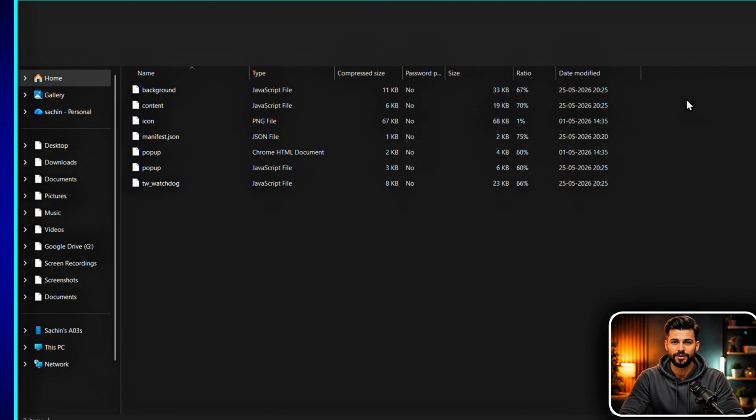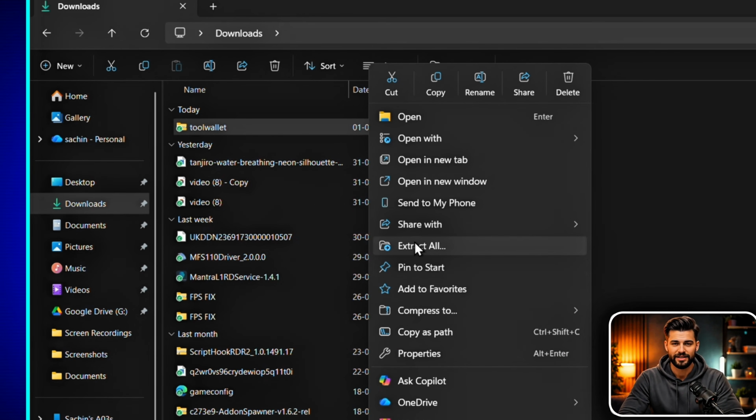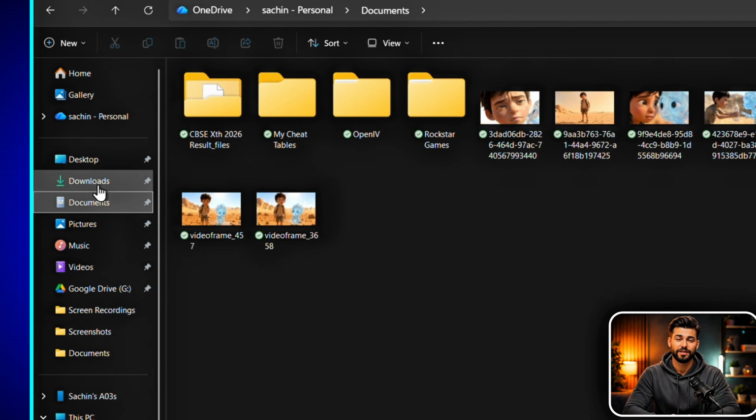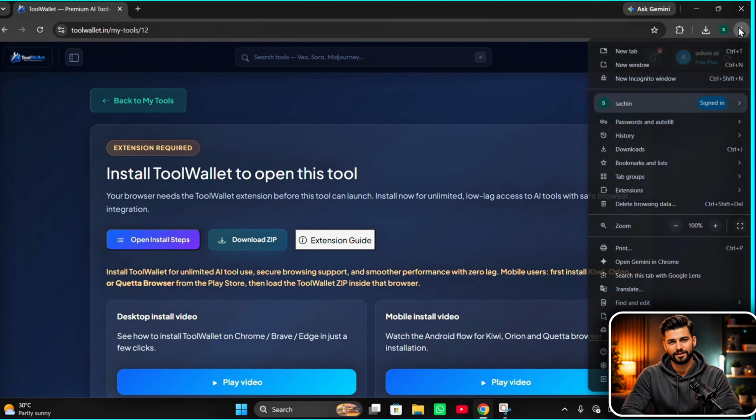Your Files window will open. Go to Downloads. You'll see a Tool Wallet folder here. Right-click on it and select Extract All from the menu. Then click Extract. Now go back to Downloads again. You'll notice a second Tool Wallet folder has appeared. Once that's done, go back to the Tool Wallet website.